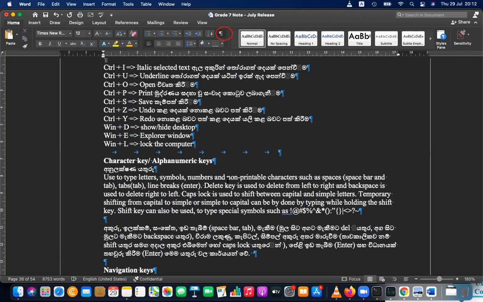And backspace is also a character. Delete is also a character. Backspace deletes words, and delete also deletes, but delete removes from left to right, and backspace removes from right to left. Now go in front of a word and press the delete key. Type something in your Word and press delete. Then it deletes this side, left to right. But if you go to the end and press backspace, it deletes from right to left.